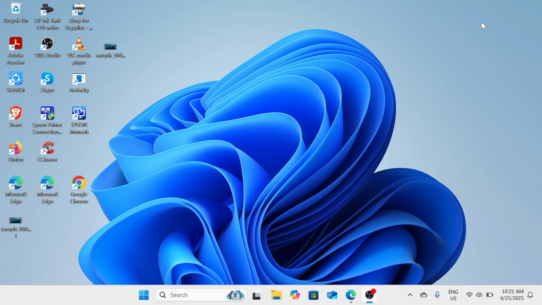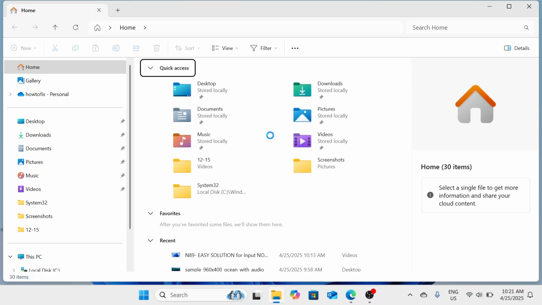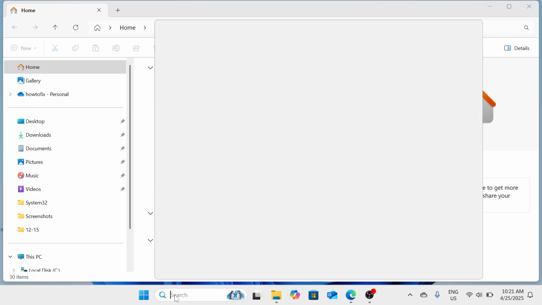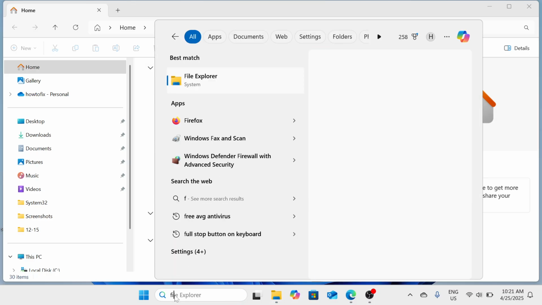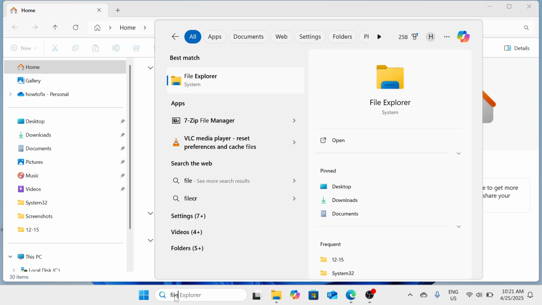And for that we will begin with going to the File Explorer. If you have your File Explorer here in the taskbar, simply tap on that, or in the desktop you can also do the same. And if you haven't, then you can just go to your Windows Search tab and type File, and then you will get under Best Match the File Explorer option.